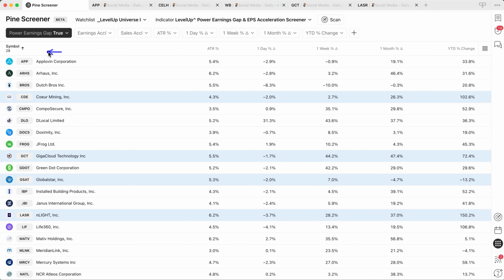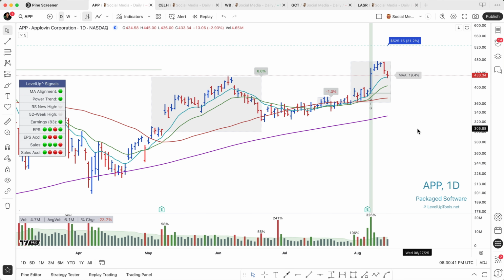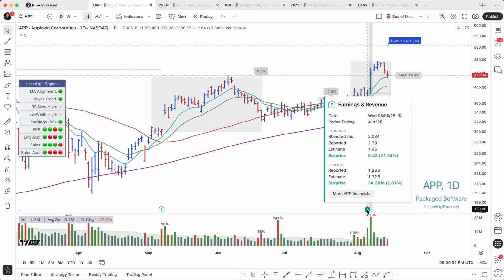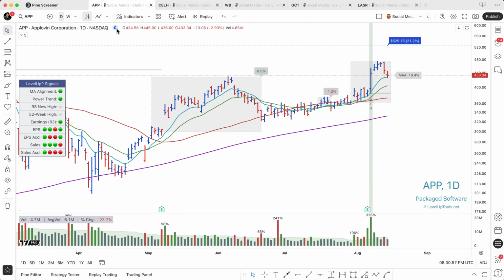And you'll see we have 28 symbols that match that criteria. Let's go ahead and take a look at APP. And if we look at APP, here's our Power Earnings Gap. It occurred 5 days ago. It clearly closed near the top of the range. And we can also see, if we look at the earnings information, we have the positive earnings surprise meeting our criteria.